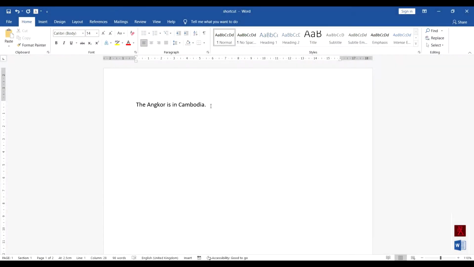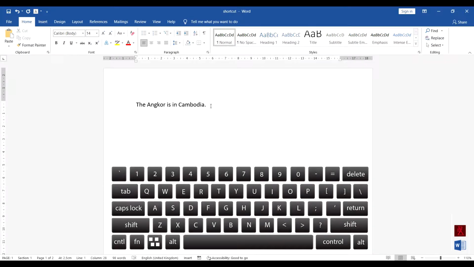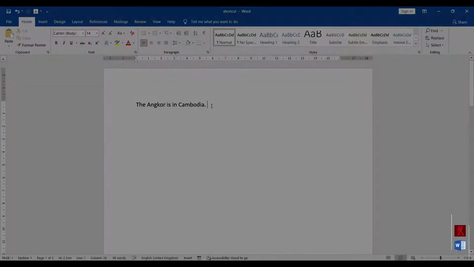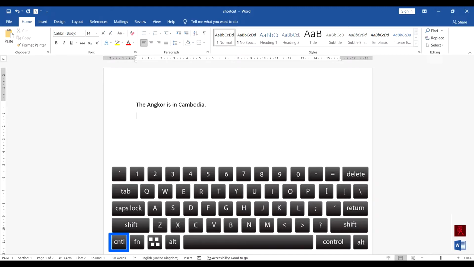Three, make copy. We use Ctrl C. Four, make paste. We use Ctrl V.